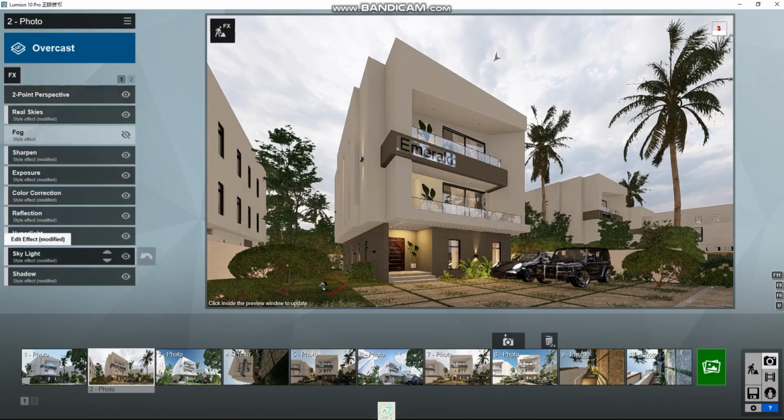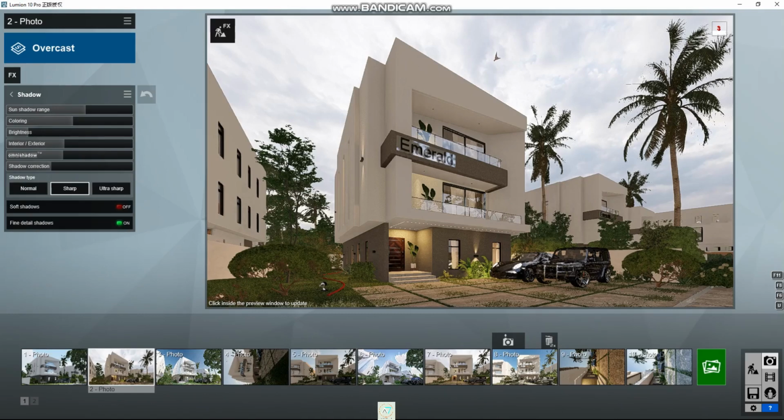Then you come to your shadow. Under this shadow, you can increase the brightness a bit. When you are dealing with exterior, increase the exterior either by 0.5 or to maximum. I've explained that in the previous one. For shadow correction, you can increase it between 0.1 to 0.5. And when you are dealing with a mood like this, you don't have a sharp shadow, so you do soft shadows. Do you get? That means this has to be in normal. Then your soft shadow must be on.